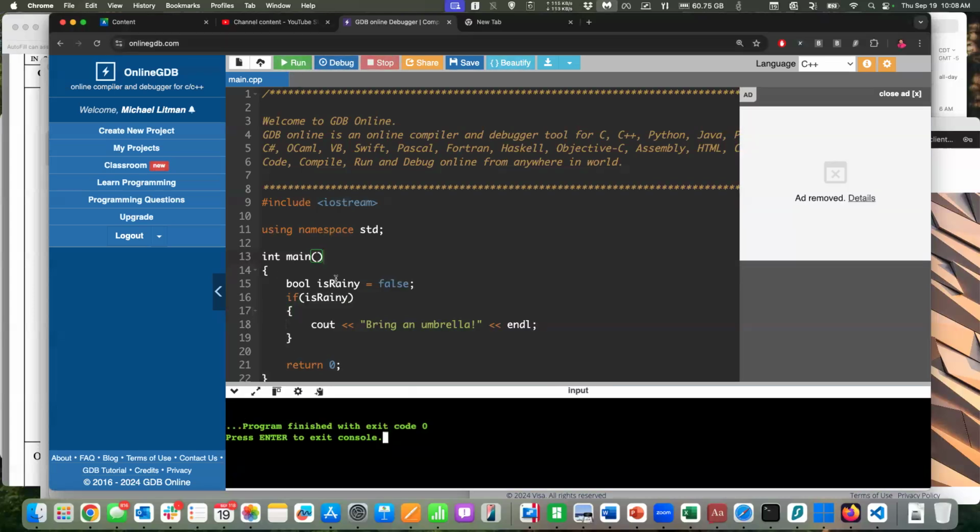I see no output. Remember, all programs begin and end with main. So main starts here, defines a variable. That variable is equal to false. We ask a question. Since this guy boils down to false, we do not execute this statement here. We end up hitting the end of the program down here.